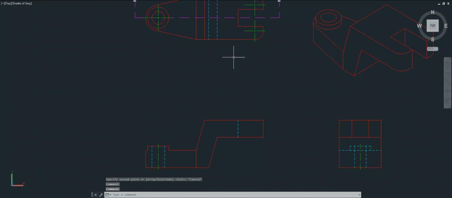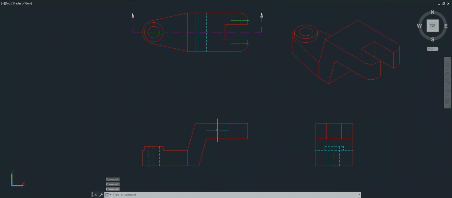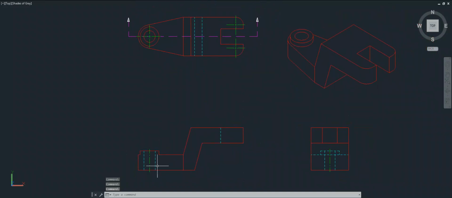And what I want to do is add a section to this view right here. The purpose of a section view is that there are some parts that have internal features that you cannot see unless you have a section view. You also can't dimension to certain features unless you have a section view, because you can't dimension to hidden lines. This part right here, we could go either way, but for this exercise, we're making it into a section view.